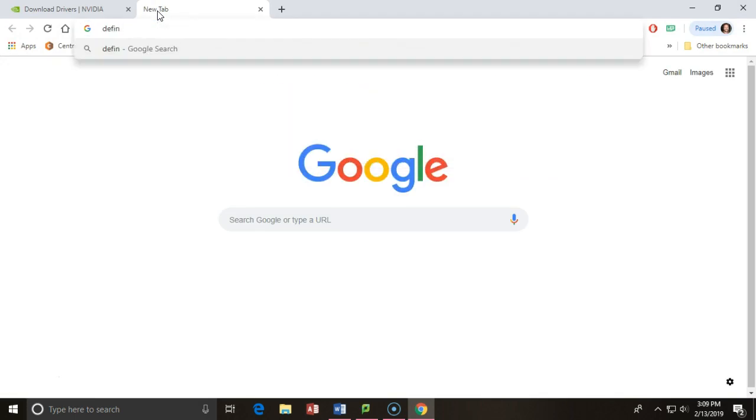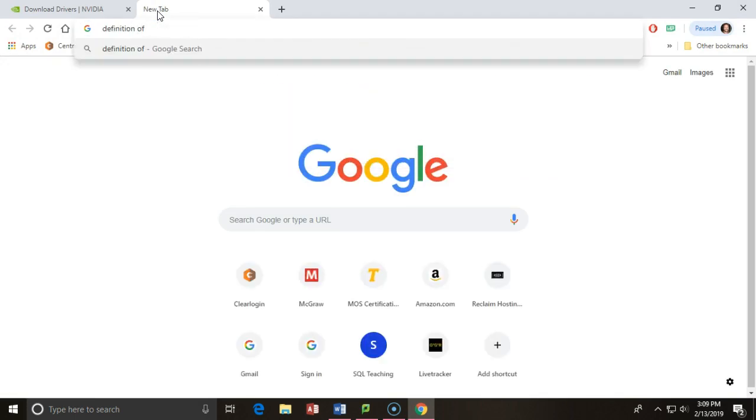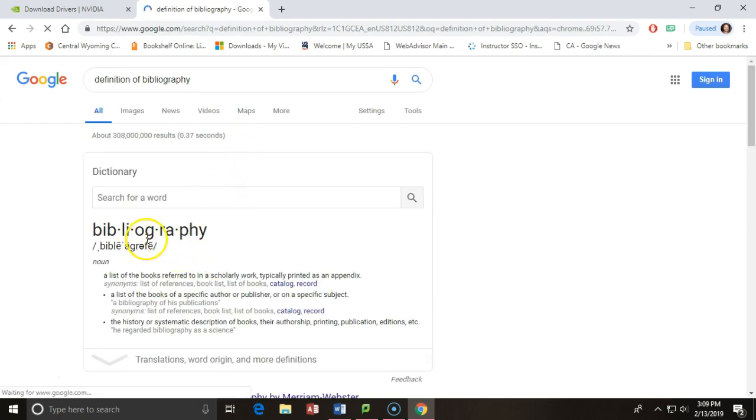And one of the things that you can do is look up the definition of bibliography. Okay, so we'll do a definition of this. And what you can do is you can see here, this actually gives you the ways that you could hyphenate that word. So you see the dots in between the bib and the li? That's a place that it could be hyphenated. Between the li and the og, that could be hyphenated. Between the g and the ra, you could hyphenate.